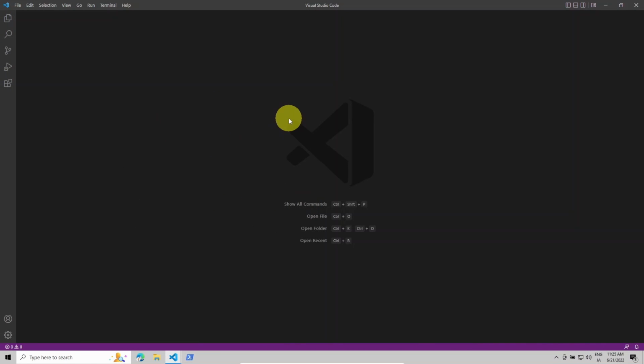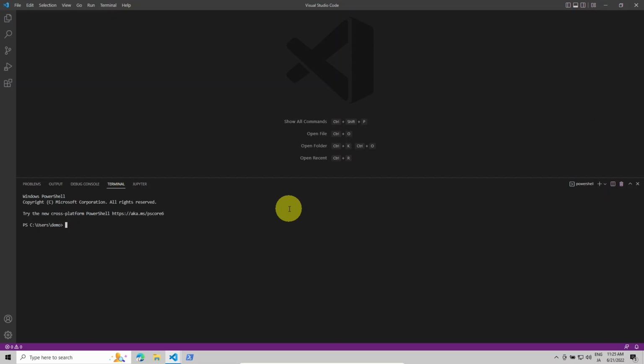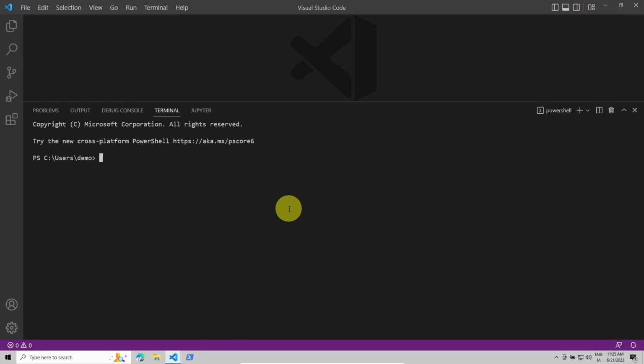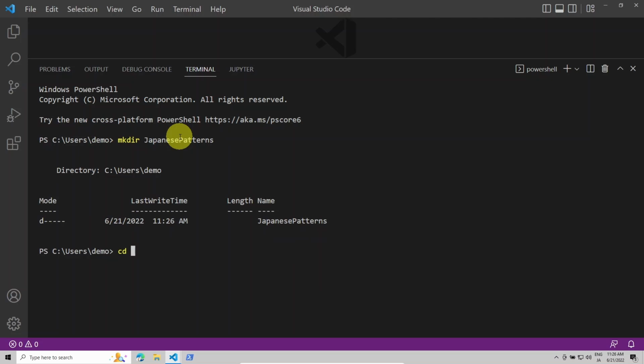So we're here. I'm just gonna toggle the terminal. You can use any terminal you want, but I'm just gonna use Windows PowerShell. I'm gonna make it bigger so you can see. So I'm just gonna create a folder. I'm gonna make a directory and call it Japanese patterns if you want. And I'm just gonna go to this Japanese patterns.